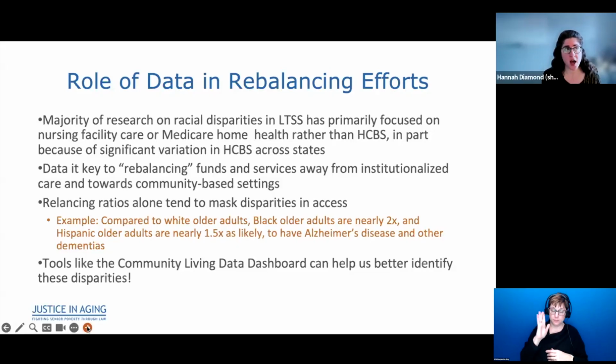We know because of discrimination and discriminatory policies that particular populations incur a higher prevalence of illness and a higher prevalence of poverty. And these facts, combined with Medicaid's institutional bias, result in specific populations experiencing increased risk of institutionalization. And so the example here is that compared to their white counterparts, Black older adults are nearly twice as likely, and Hispanic older adults are nearly 1.5 times as likely to have Alzheimer's disease and other dementias. And therefore, they are more likely to be institutionalized. They're at greater risk. And so that's why we need tools like the data dashboard to help us identify these disparities and target our policies. Next slide, please.